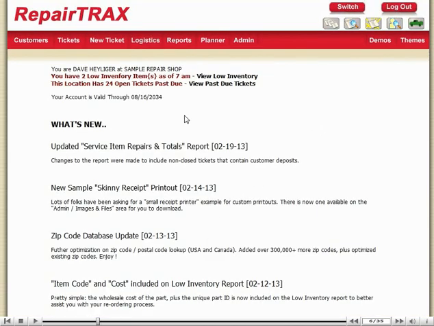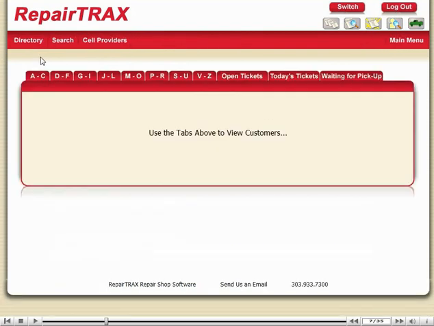Okay, from the main menu there's two ways to manage equipment for your customers. One is via ticket views, which is covered in another video, and this video is going to cover the customer views. So let's go to customers. Once in the customer area, I'll just choose a tab for an example. Let's go to the S through U tab.